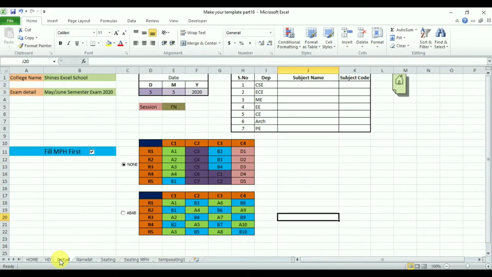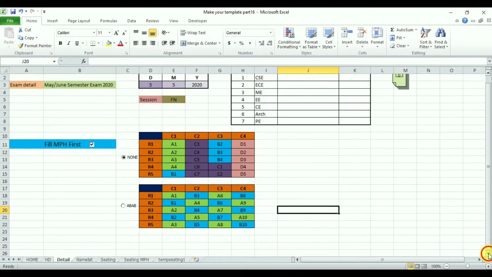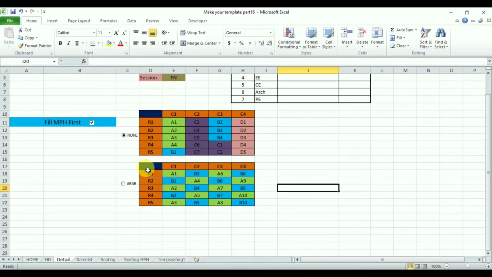Let's add this option in the detail page. Here we have 2 options. Again I'm going to add this below. Just copy it and paste below.